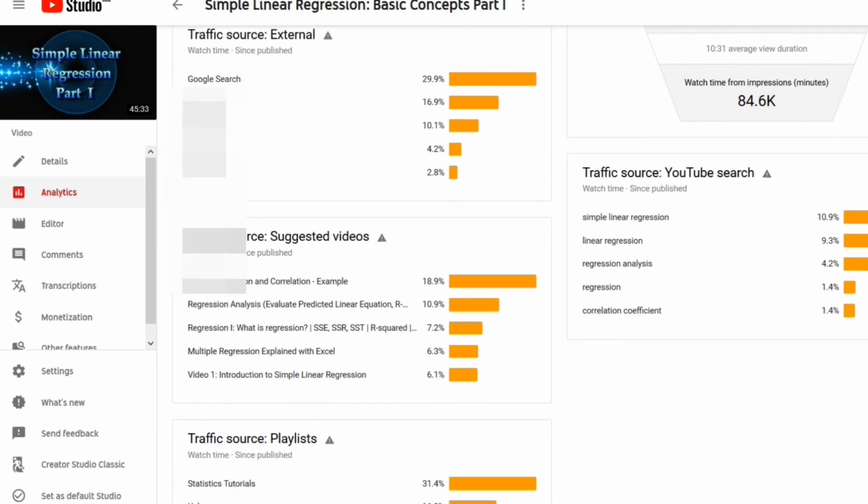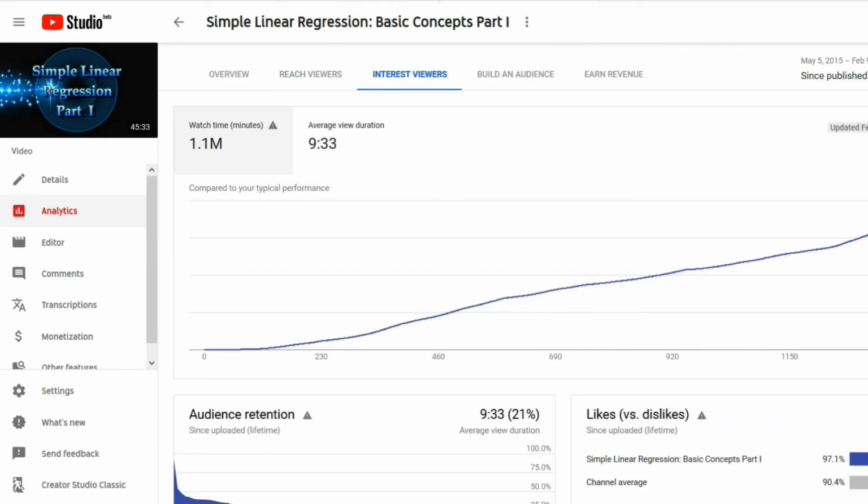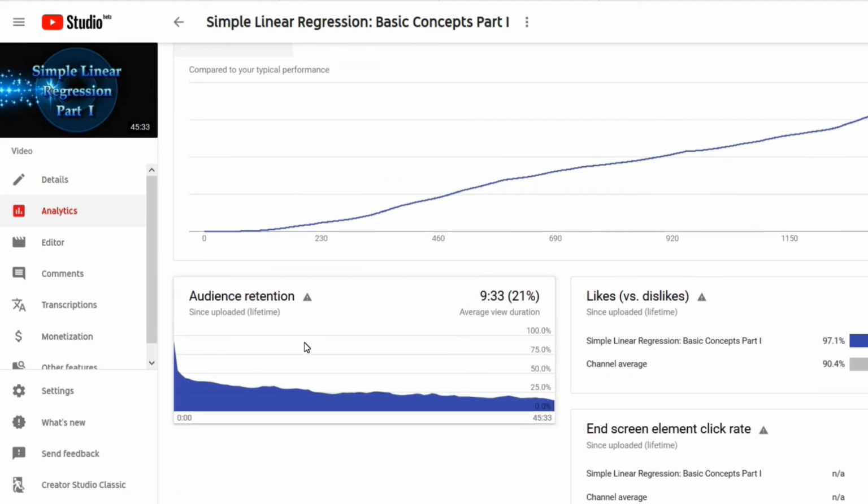Let's click on Interest Viewers, and here you can see the watch time in minutes for this video since it was published, and its average view duration is much longer than my other videos at 9 minutes and 33 seconds. Here you can see under Audience Retention, after the viewer clicks, within the first couple of seconds there's a big drop down in the graph, probably a 13-year-old that clicked and realized that this was not the content he was looking for, and then he clicks off.